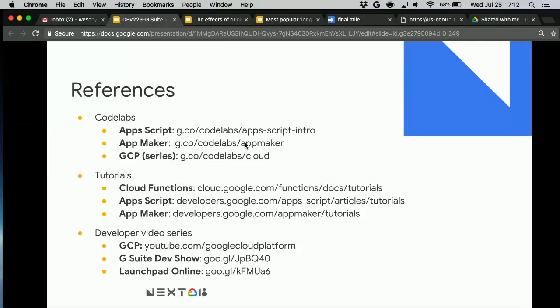All right, before we get off the stage, more next steps. So what can you do now, hands-on? Code labs: AppScript code lab, AppMaker code lab, and there's a whole bunch of GCP code labs. So this is definitely a photo opportunity. Like I said, we're going to go through the AppScript code lab as well as the AppMaker one and one for the G Suite APIs on Friday at the boot camp. So please join us on Friday afternoon. There are also tutorials for Cloud Functions, AppScript, and AppMaker that you can follow. And then I also do videos, as you probably know. And then there's also a lot of GCP developer videos as well. So those are some references for you.